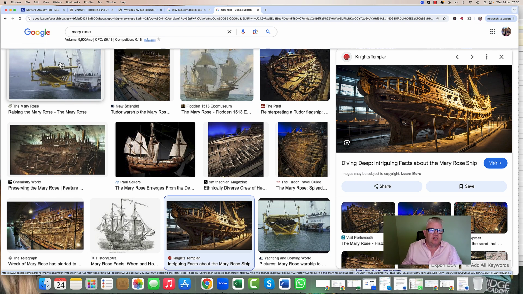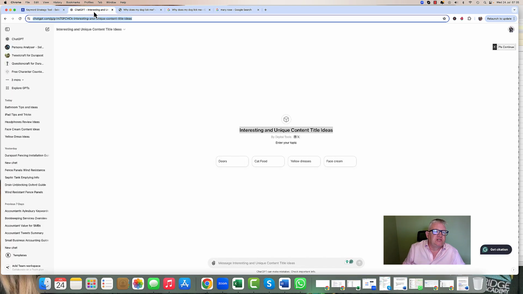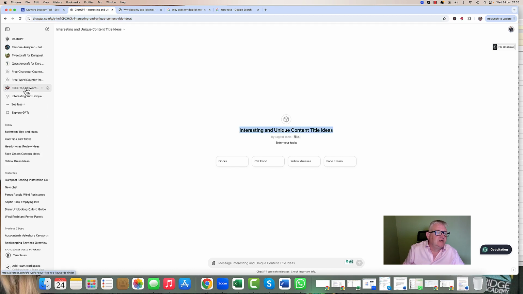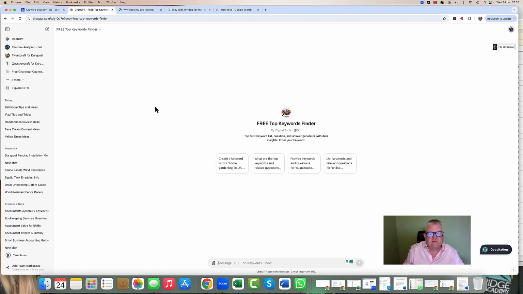The last thing I'm going to show you is some more ideas on ChatGPT, as it's a very popular topic at the moment. You can actually make GPTs within ChatGPT, which probably sounds a little bit strange, but here we go. I've done two examples for you. This one is called Free Top Keyword Finder. Basically it will give you a list of keywords, their volume of searches, along with questions relating to that. Not all questions, but I think it's 20 questions or something.